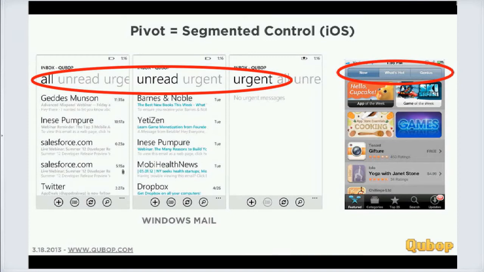So it's like, for example, the segmented control inside the iOS App Store on the iPhone. You have a mutually exclusive picker for new apps, what's hot apps, and Genius apps. And you're going to see three versions of the same screen. You just pick back and forth.